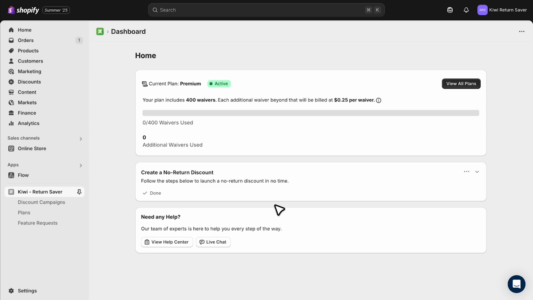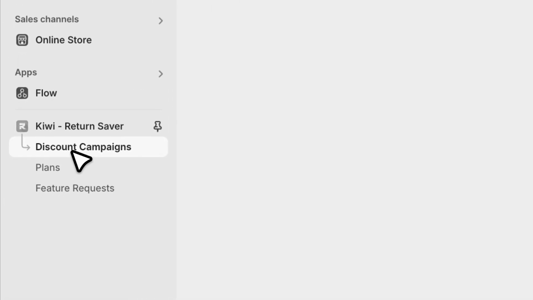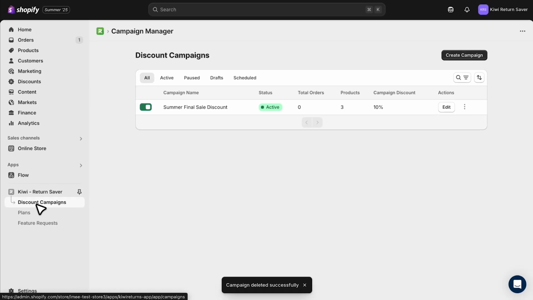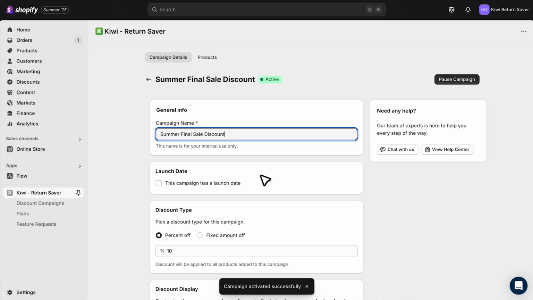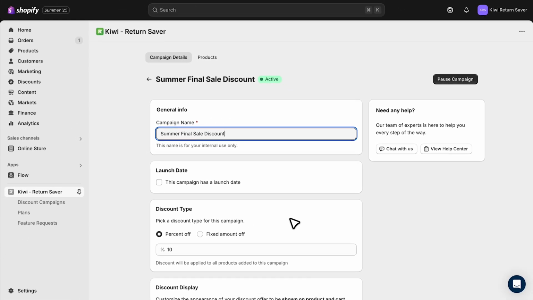Let's get started. From the Kiwi Return Saver dashboard, go ahead and click on Discount Campaigns. Then open the campaign you want to test. Before jumping into the preview, make sure a few key things are set up.